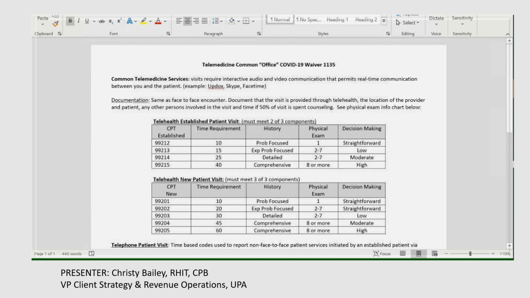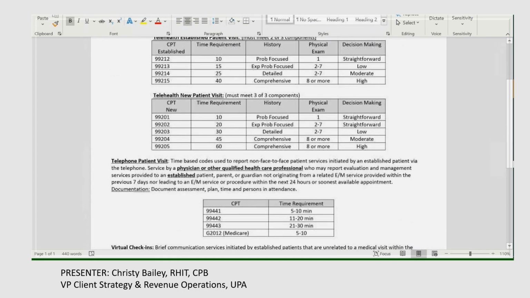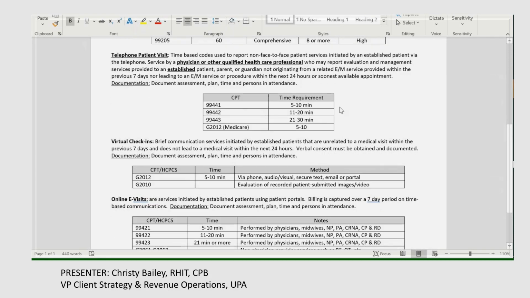This tool is going to be published out on the upasolutions.com website for you to print and to use and to go over with your providers and help them understand mainly what codes to use and the documentation requirements, because we're hoping that will be helpful. It's got really the bulk of information you need all on a one-page item.